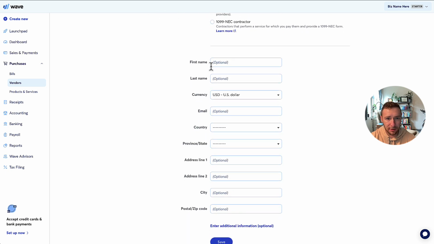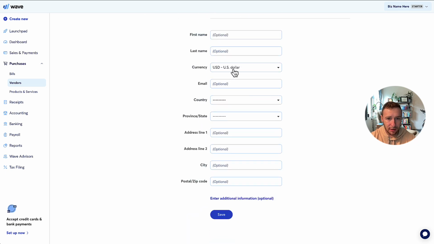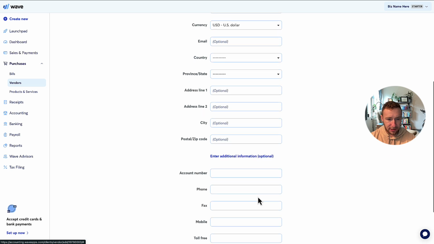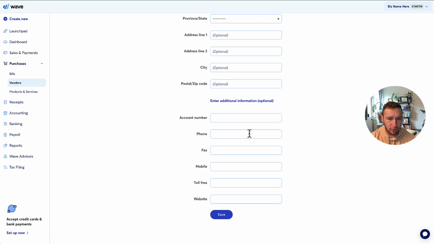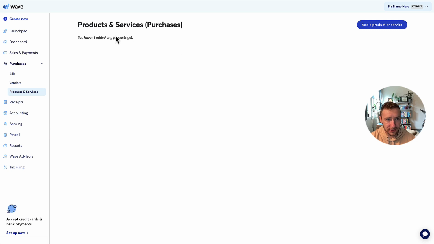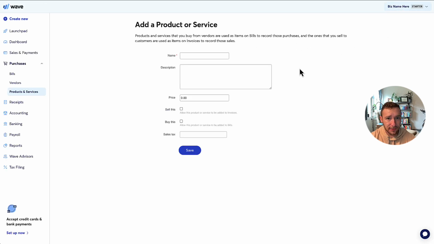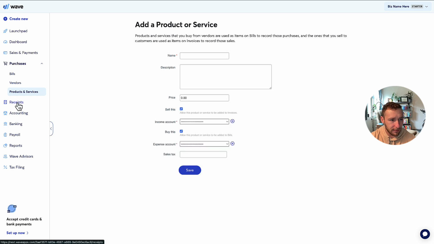So you'll enter their name, their last name, their currency, their email, their country, state, address, and you can add additional information as well, like an account number, their phone number, website, and you'll save that, and this will create your vendors list. Next, we have products and services. These are purchases, products and services that you are buying through your business to help your business. They are not the things you sell. So you can add those in this area as well.